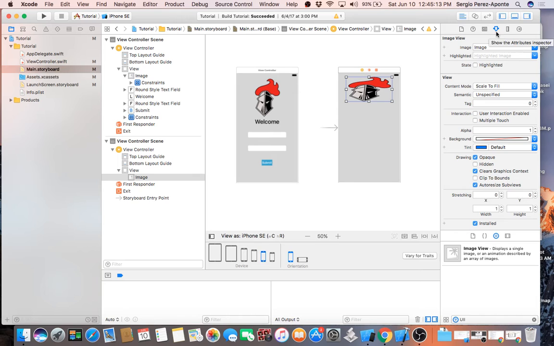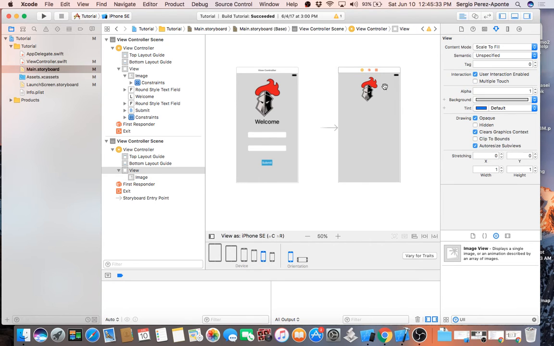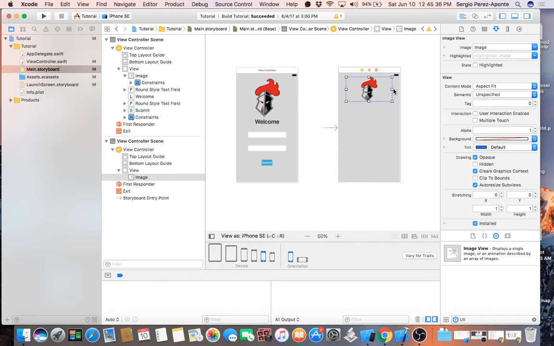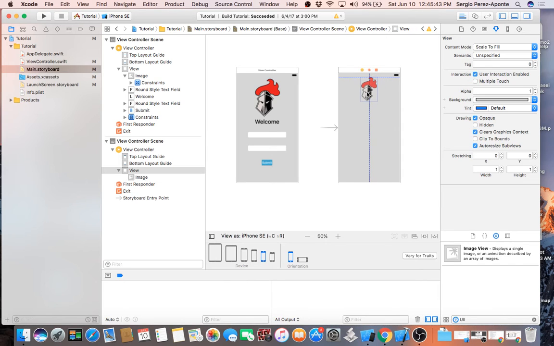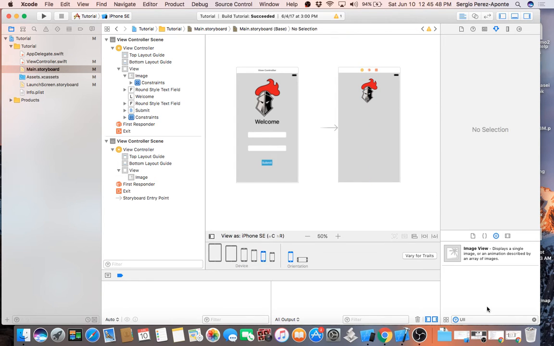Let's go back to the attributes inspector. We're going to solve this. We don't want it to be stretched out. We want it to fit the area that it is in. So over here, we can use the aspect fit. Okay. Don't worry about right now how this is looking, because the stack is going to help us with that.